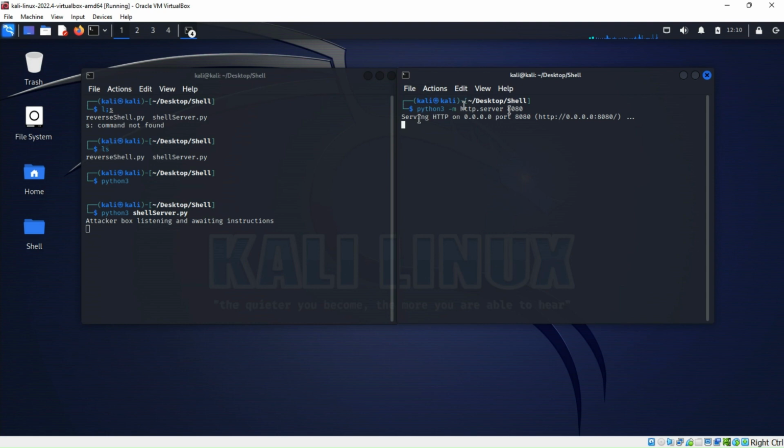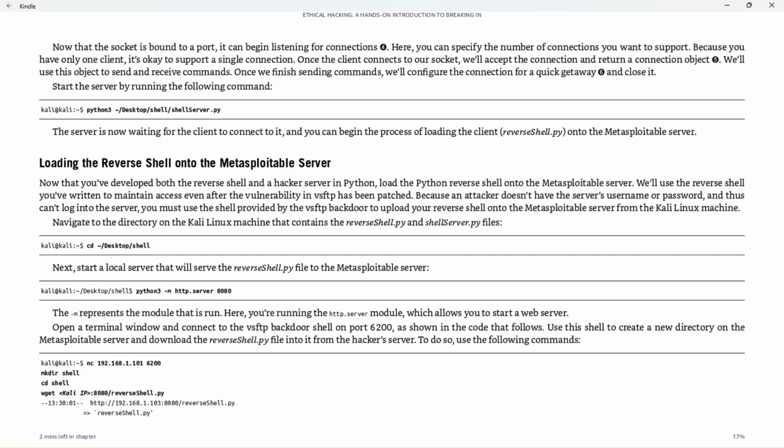So what this does in Python, when you put python3 -m and then http.server and the port you want, which is usually 8080, a higher port or a port not used, you could create a server, and that's it. So that's what they have us doing right here.